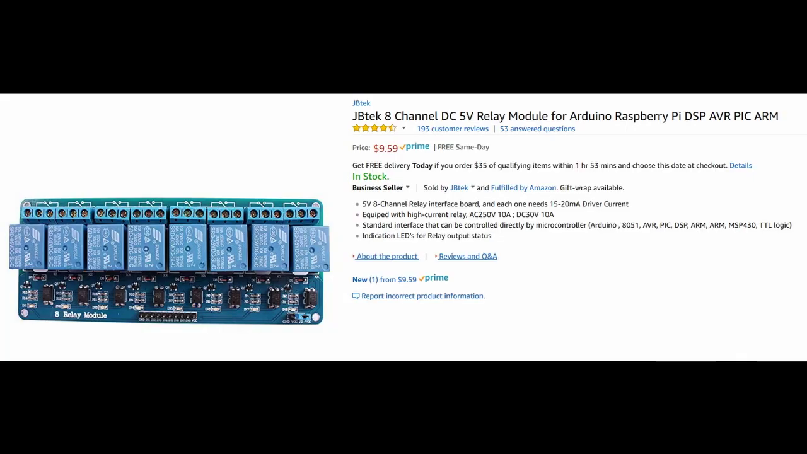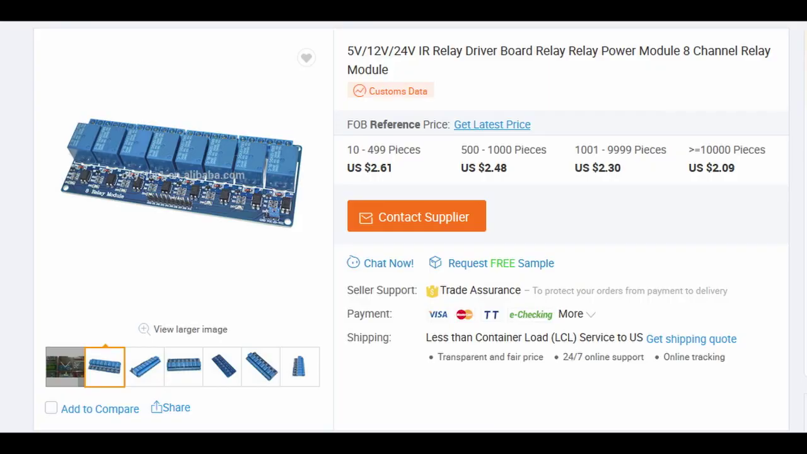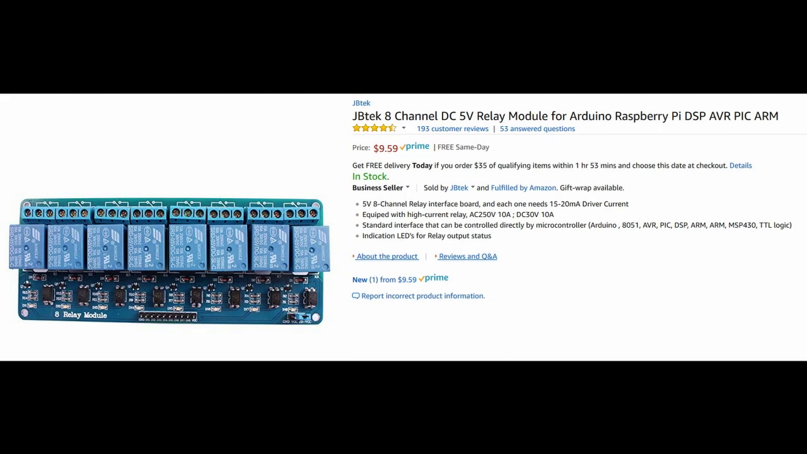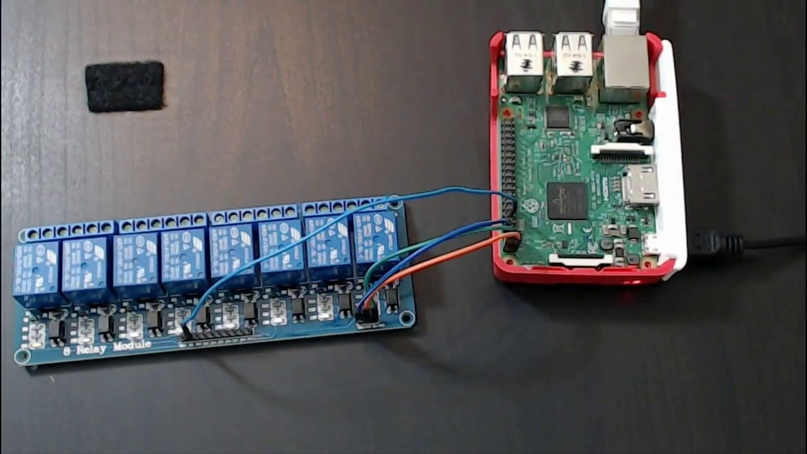We're going to start by replacing the LED circuit from the last video with a fairly common pre-made relay board that can be found on eBay, Amazon, Alibaba, etc. I will include a link to that one as well. Now we're going to hook this up as follows.